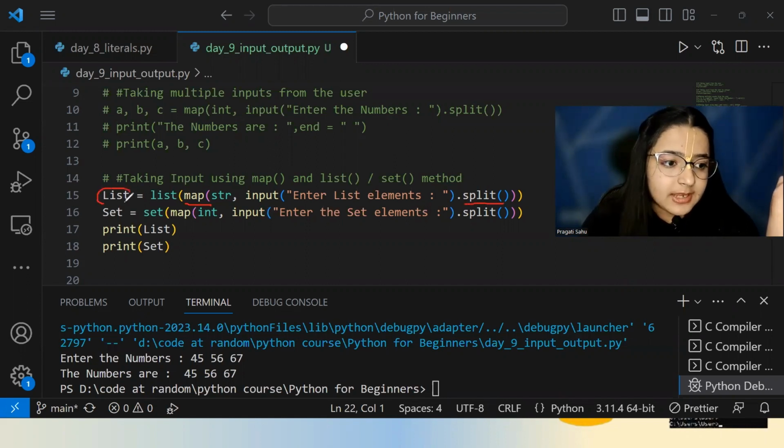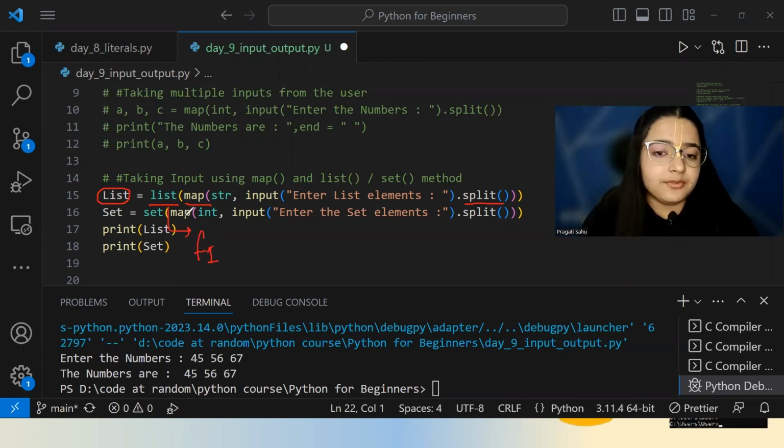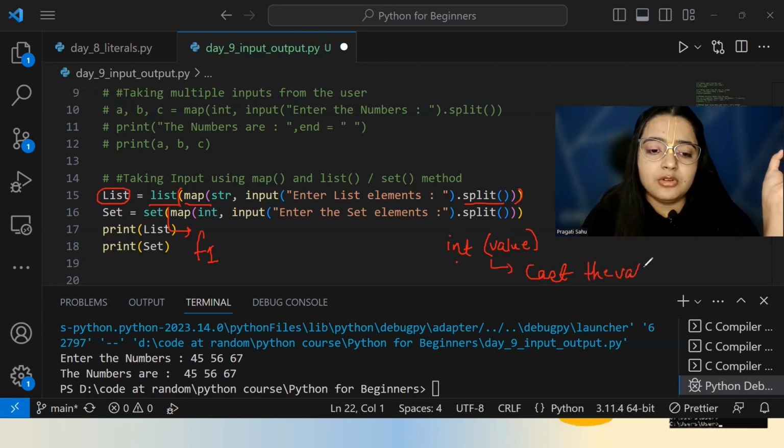First, we can take any variable like this, list, and here we are using a second function, that is the list function. Why do we need this function? Because it will convert this whole value into a list. Like int: to convert any value to int, we put the int function outside that value. It will cast the value to int, to integer. Whatever the data type is, it will convert it.